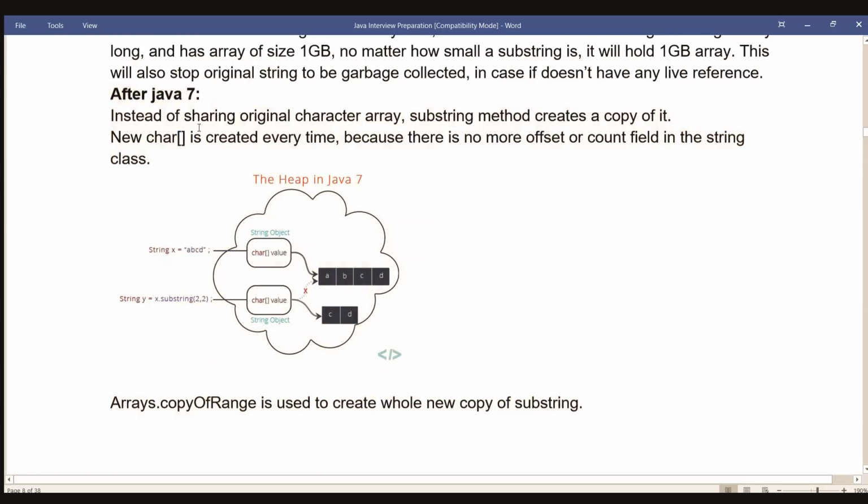After Java 7, instead of sharing the original character array, the substring method creates a copy of it. A new char array is created every time, because there are no more offset or count fields in the String class. Arrays.copyOfRange is used to create a whole new copy of the substring.